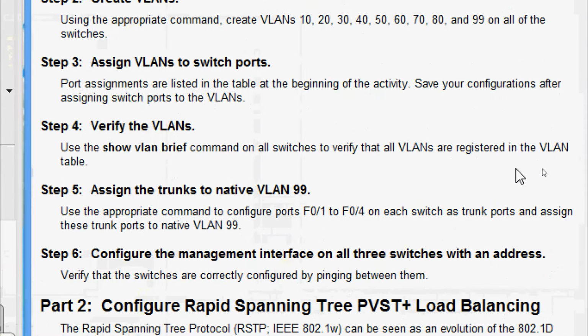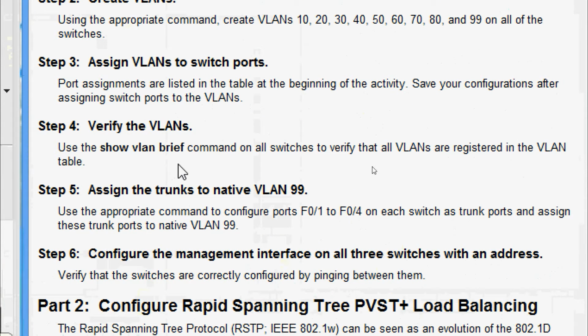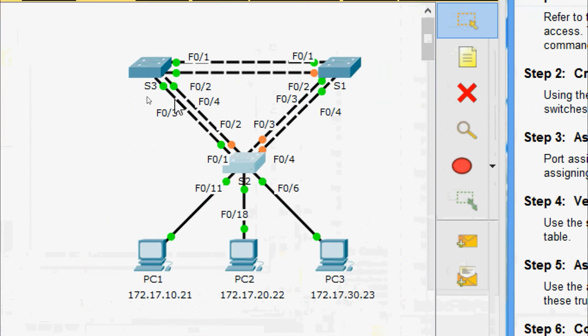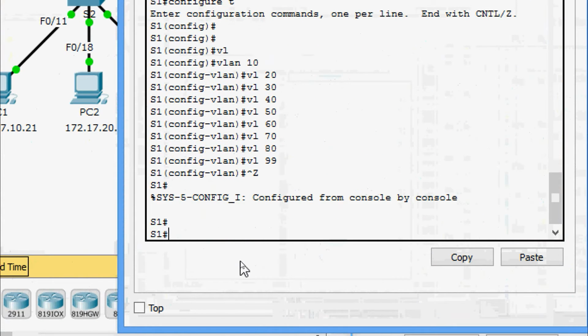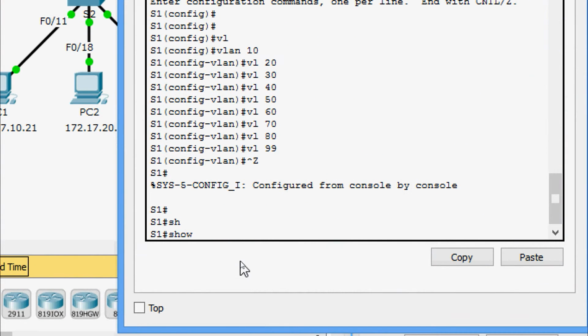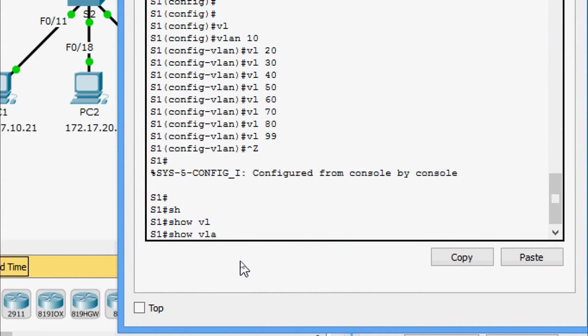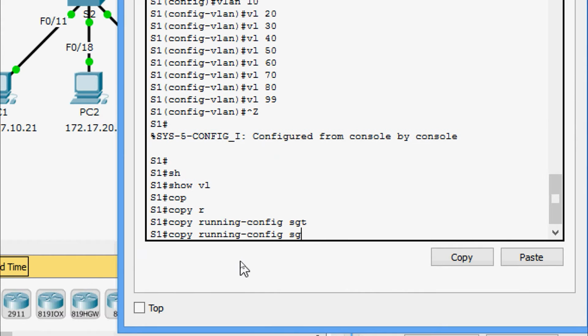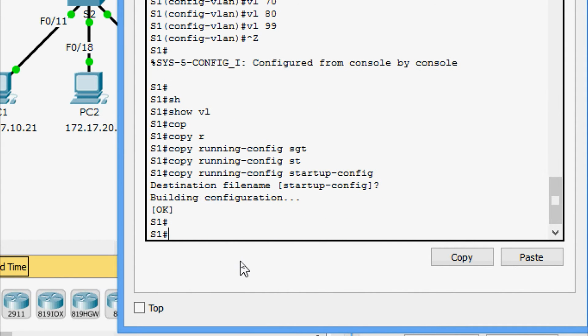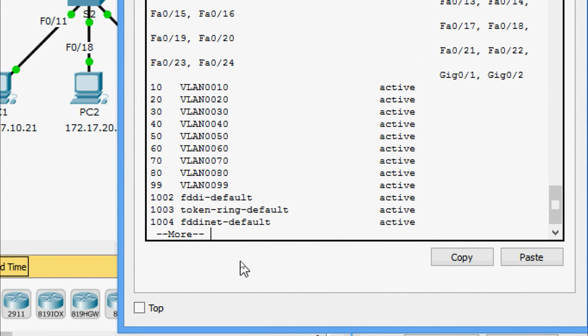Now we will come to Step 4, verify the VLANs. Use the show vlan brief command on all switches to verify that all VLANs are registered in the VLAN table. Well, we will come to each switch. So we will come to S1. Before that we have to save our configuration. So copy running-config startup-config. Now we are going to check show vlan brief.